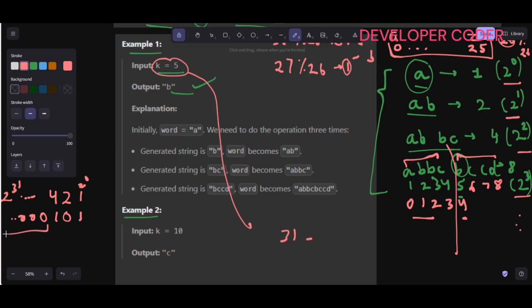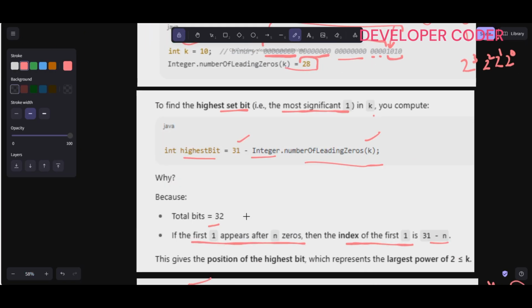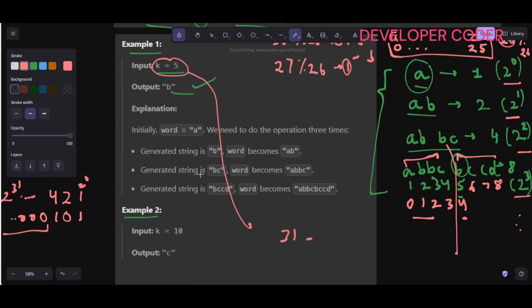Here we first have to calculate the number of zeros. This method is going to give me the number of leading zeros of k. If I calculate in total, 2 power 0, 2 power 1, and 2 power 2, so here 2 power 2, I will get maybe 29 leading zeros. Now I'm going to calculate the highest bit, the highest bit where 1 is starting. Here I will get 2.